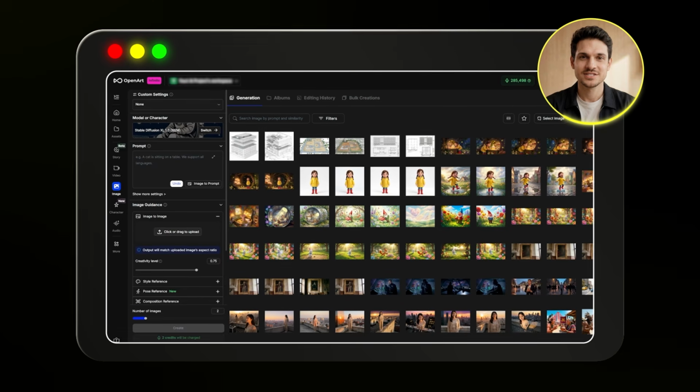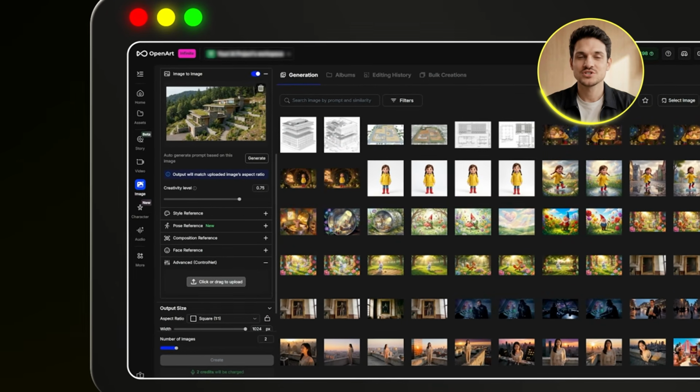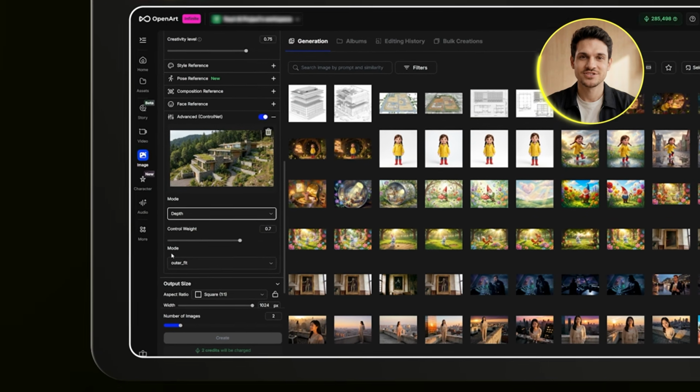So you can upload a basic section and have the AI maintain the exact same geometry while completely changing the rendering style. I'll upload my reference image, which is a building integrated into a sloped landscape. I'll then also upload it to ControlNet and select the depth mode, which tells the AI to preserve the spatial relationships from my source.